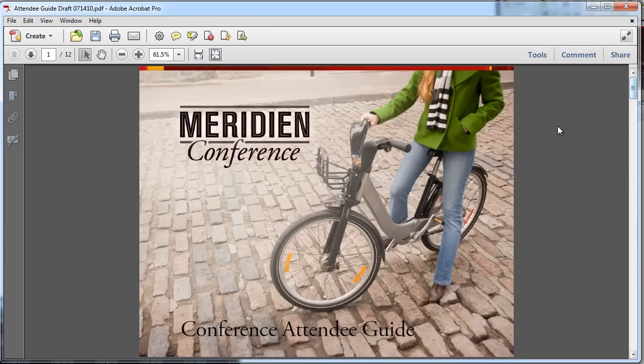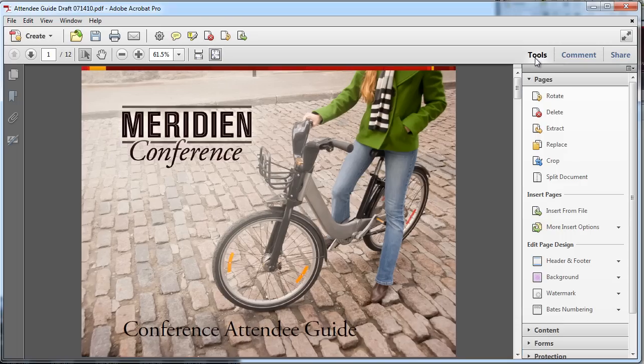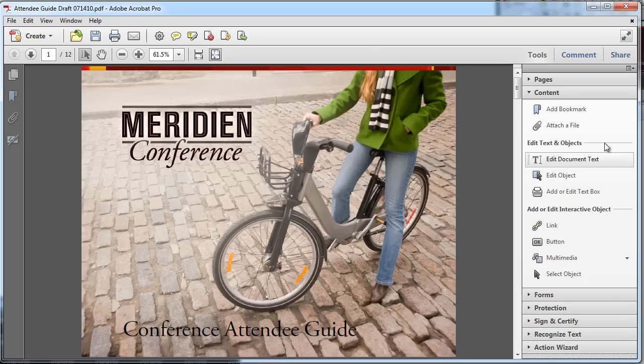So we're going to start with bookmarks, and in the new Acrobat 10 interface, we want to focus on the content panel, and that is under the tools pane here. So I'm going to click the tools pane, and then we have the pages panel, which has a lot of familiar tools, but I'm going to go down here to the content panel, and you can see some information here. Right here at the top, I have the add bookmark button. Now what does that do?